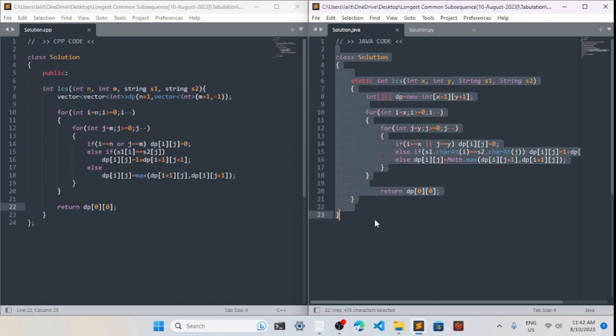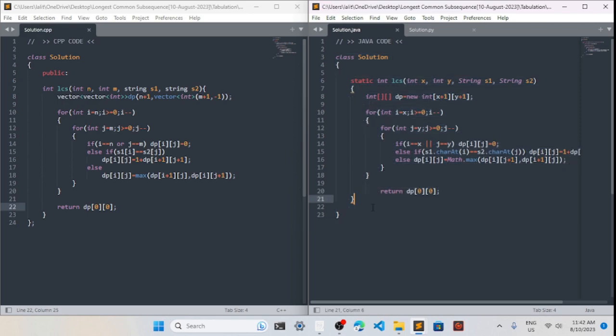Now I hope you have understood everything related to this problem, like the recursive approach, then the memoization approach, then the tabulation approach. So this is all about this video.